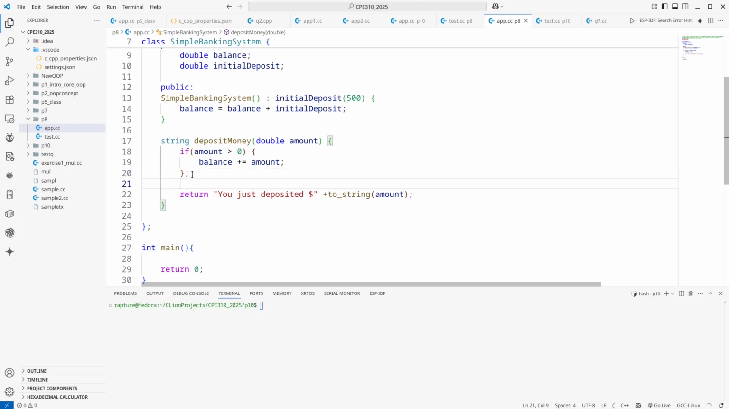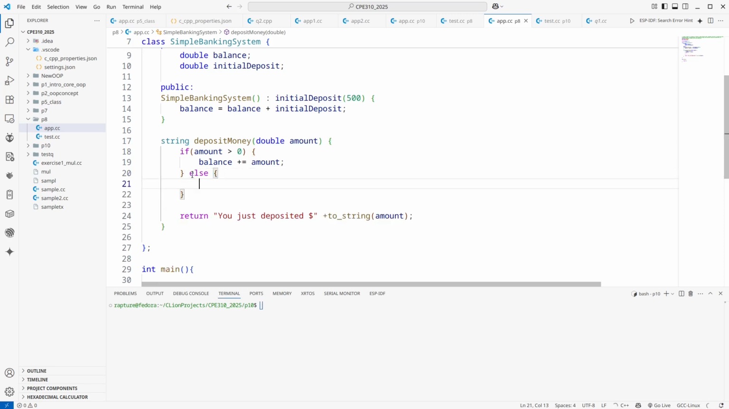Then we have the else. What can you say here? A message to the user: invalid amount supplied. Please try again. And endl.